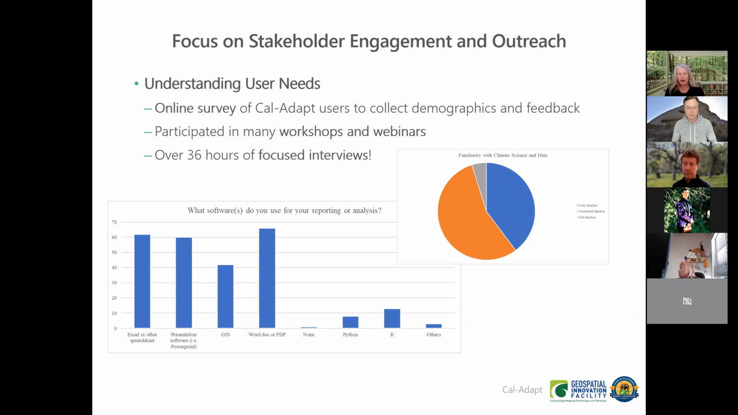We've participated in many workshops and webinars over the past year or two. Of course, they're all remote over the past 2 years, but there's been much outreach in that type of work throughout the state. We try to reach different regions of the state to understand what user needs are. And we also have worked really closely with a wonderful graduate student, Lucy Andrews, who was a part of our team. She did over 36 hours of focused interviews with people trying to learn more about how CalAdapt is used and what we could do to improve the website.